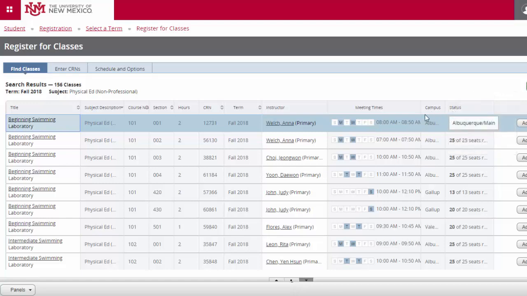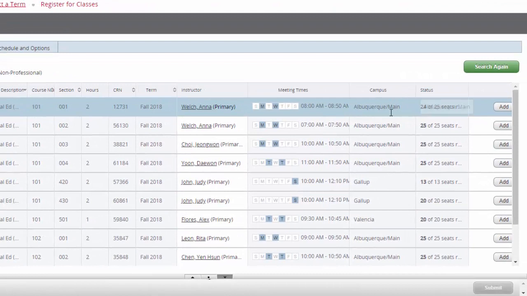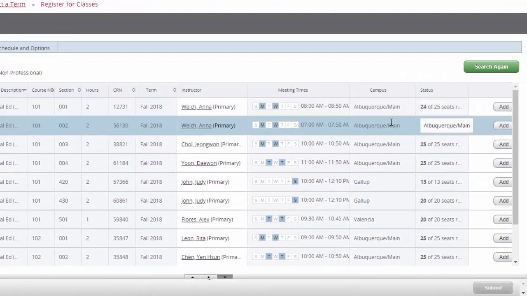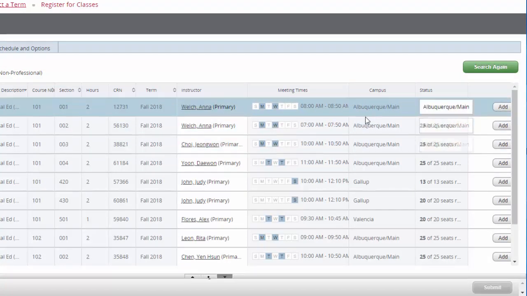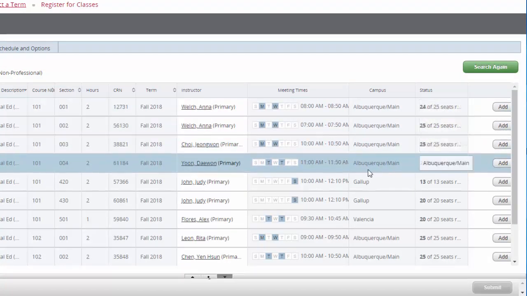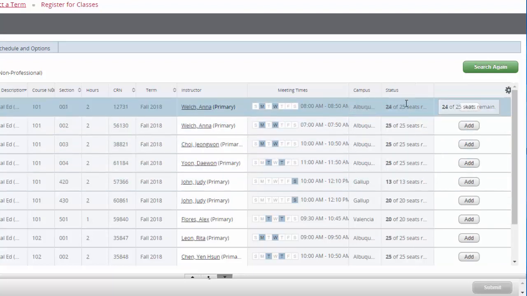So here's a very, very important column. This is the campus. When you're registering, you want to make sure that whatever class you're registering for is on the campus that you want. If you're taking classes on the Albuquerque main campus, you want to make sure that this says Albuquerque Main and not another campus like Gallup, Valencia, or Taos. Here's another important column. This one is the status of the class. It'll show you how many seats are still available or if the class is full.